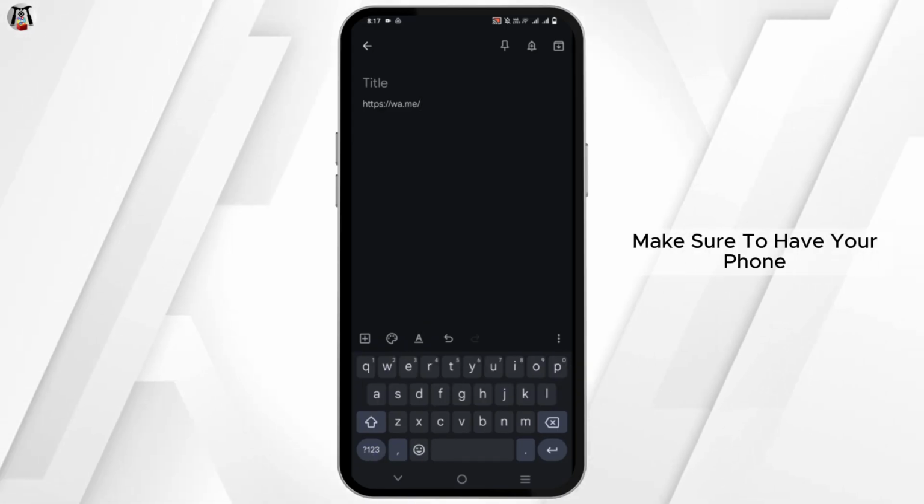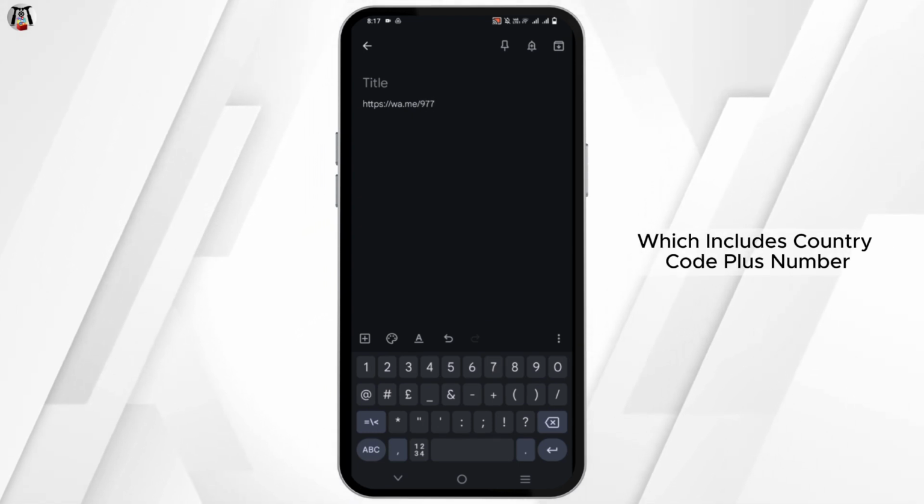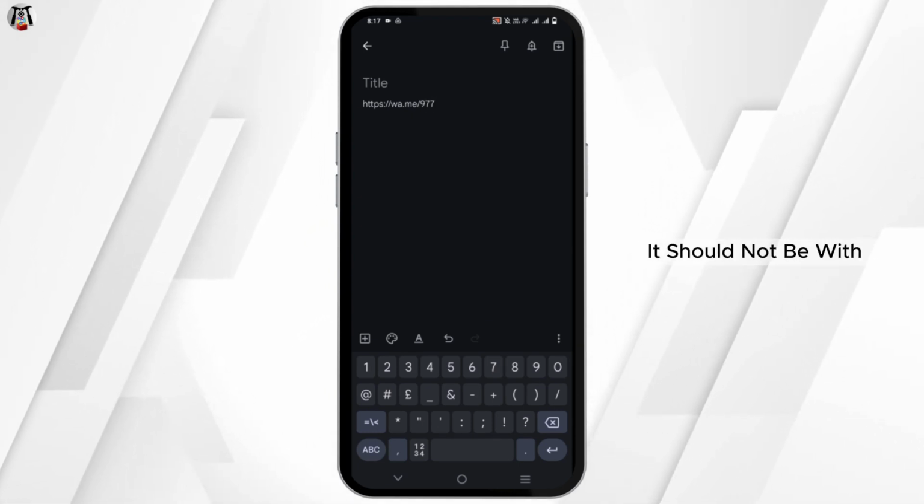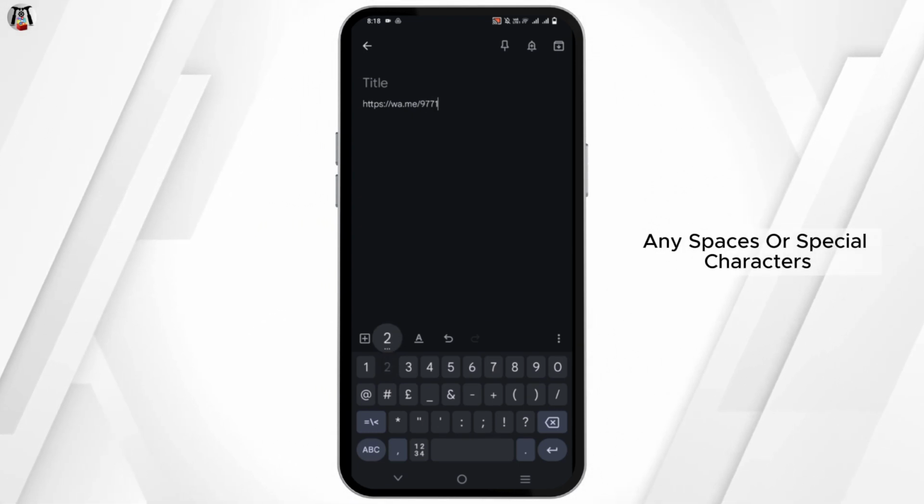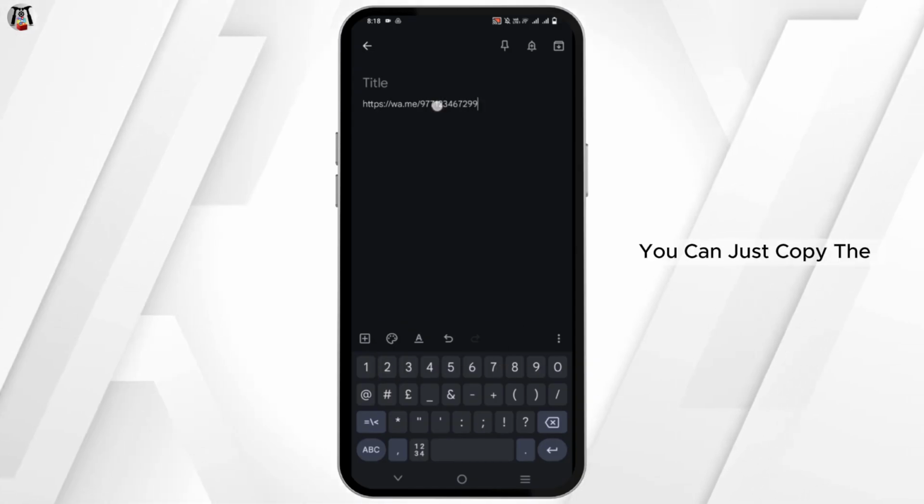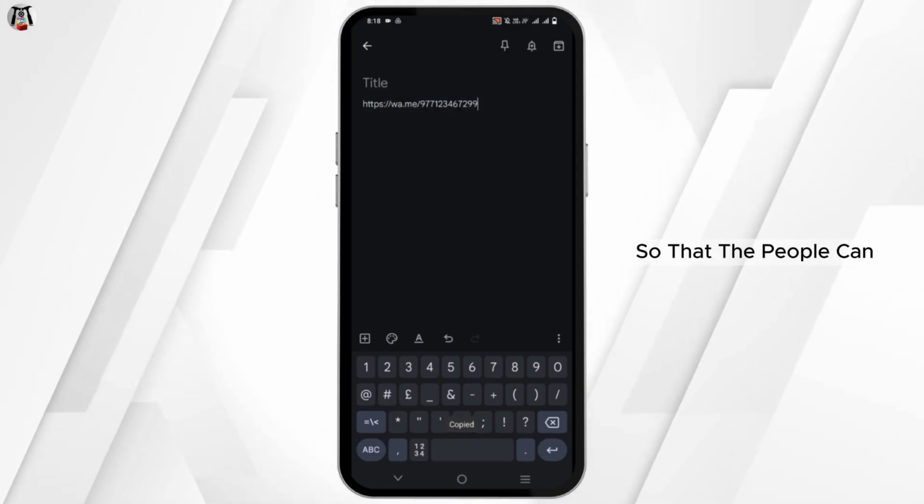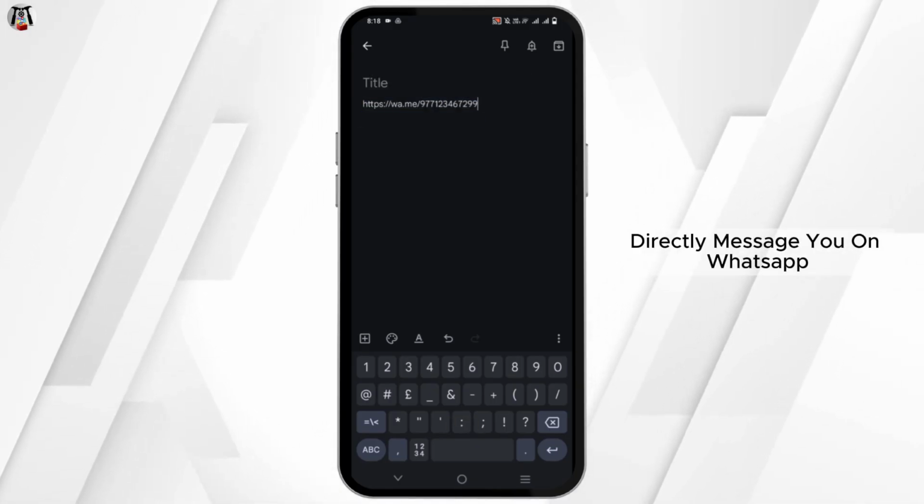Make sure to have your phone number with your country code, which includes country code plus number. It should not be with any spaces or special characters. Once you have created the link, you can just copy the link and share it to others so that the people can directly message you on WhatsApp.